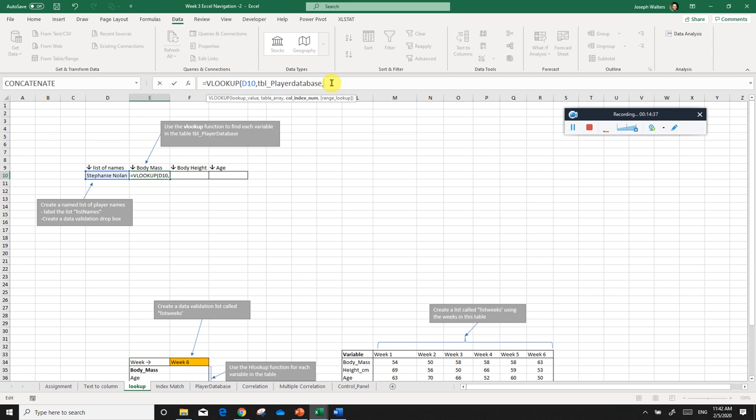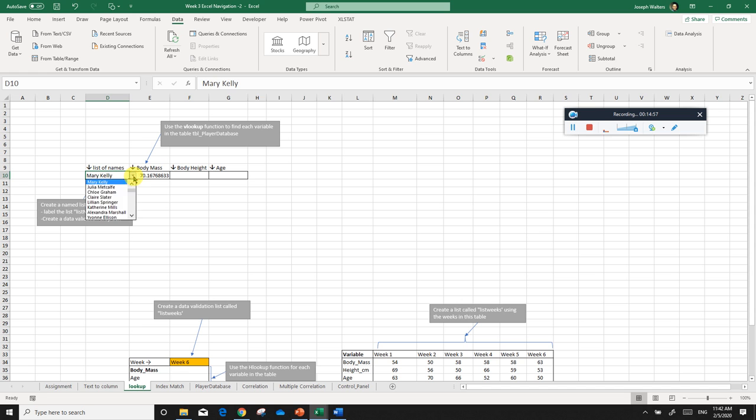It's our 3rd column index. We hit comma, and we go down to false because we want it to be an exact match. Close parentheses and hit enter. And now we just extracted our data for Stephanie Nolan from the table player database. And you can see now we have somewhat of a dynamic chart.